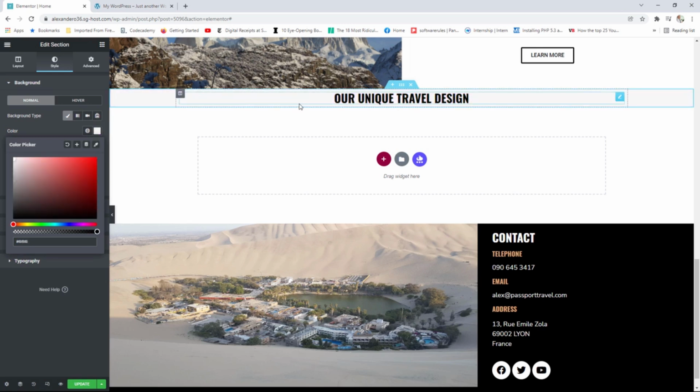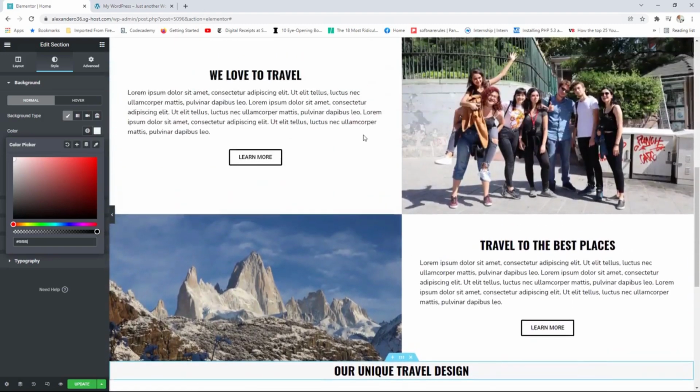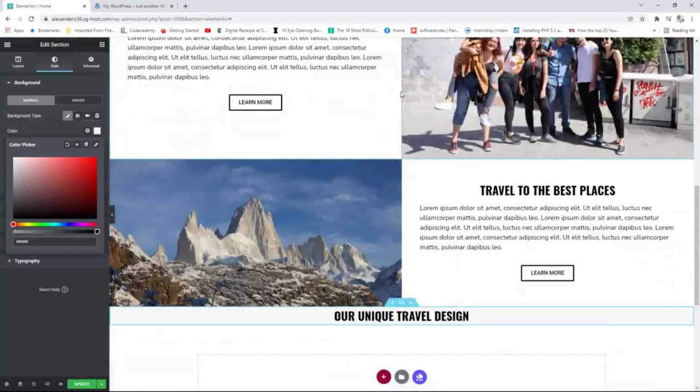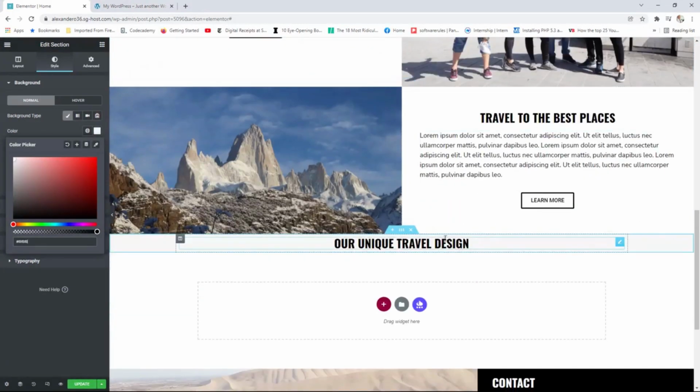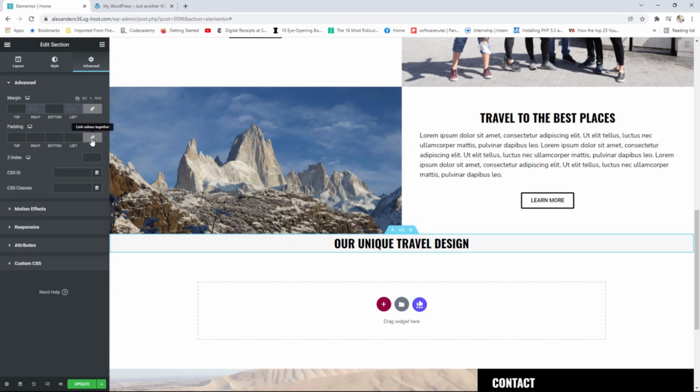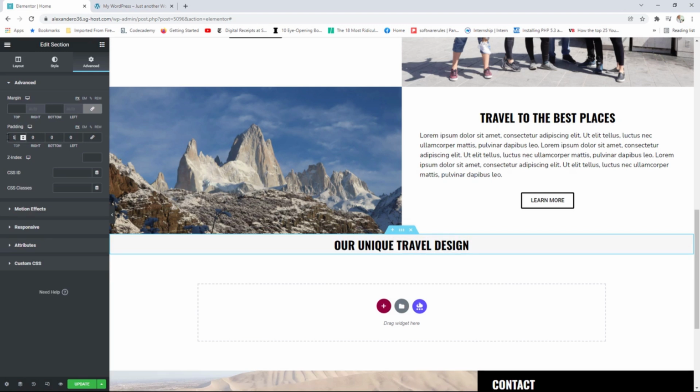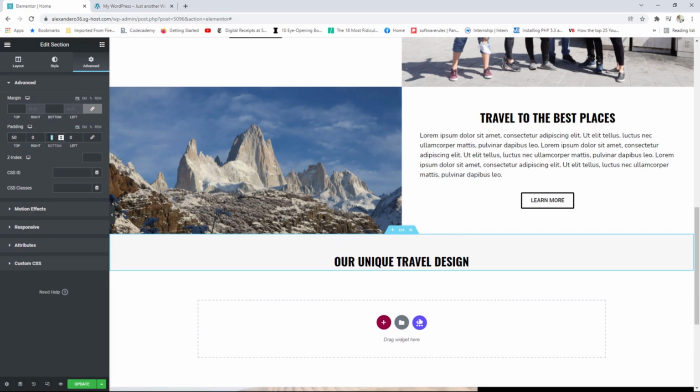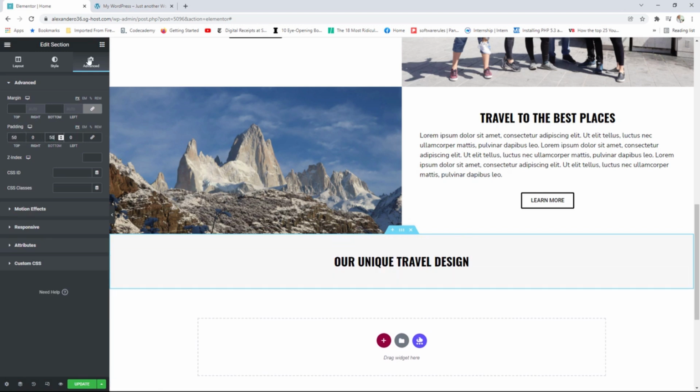So it's this sort of grayish white color. I really don't know the exact color, what it's called. But the point here is that we're trying to differentiate the section just above it from the new section we're creating. So one of the best ways to differentiate sections is by adding different colored backgrounds. So unique travel design, I'm going to go back to advanced as well. Add some padding. So 50 pixels top, 50 pixels bottom as well, and there it is.